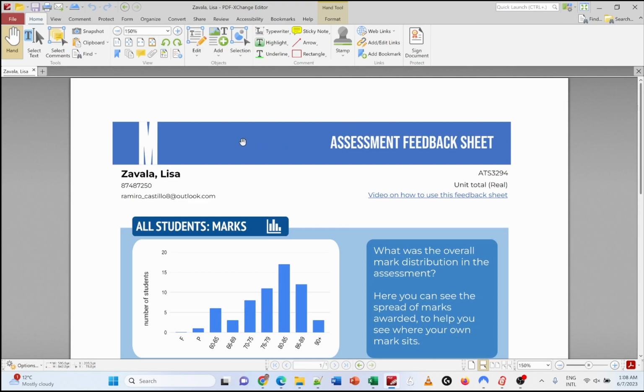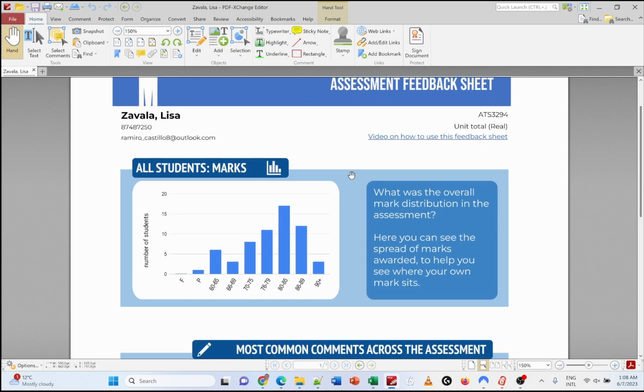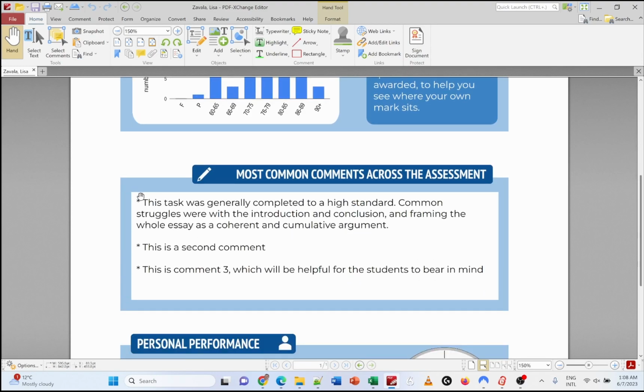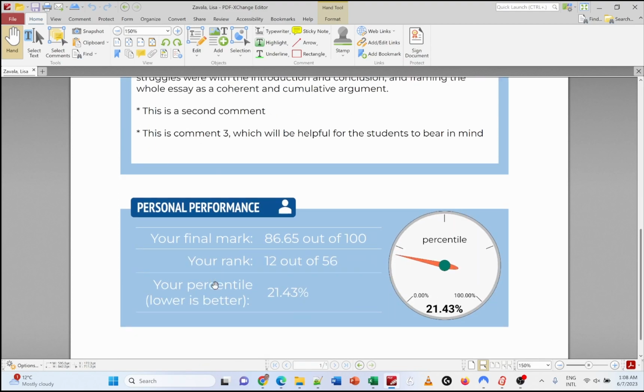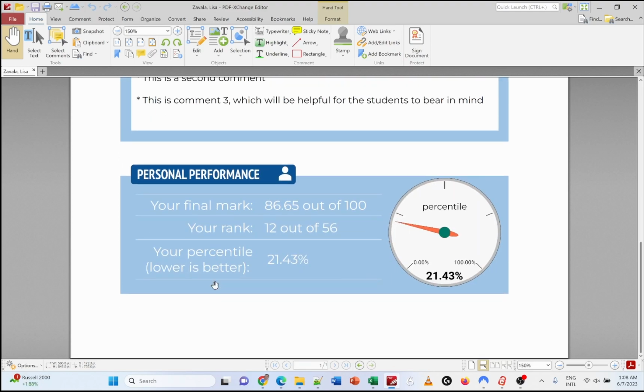So for each student, there's their name and details at the top. This is a made-up student here. There's a breakdown of the performance of the cohort in the particular assessment task. There's a series of generic comments that are useful for all students in the cohort about how they performed on this particular assessment. And there's some particular information for the individual student about where they sit in the cohort, their final mark, their rank out of all the students, and that rank expressed as a percentile, and then illustrated with a little gauge there on the right.